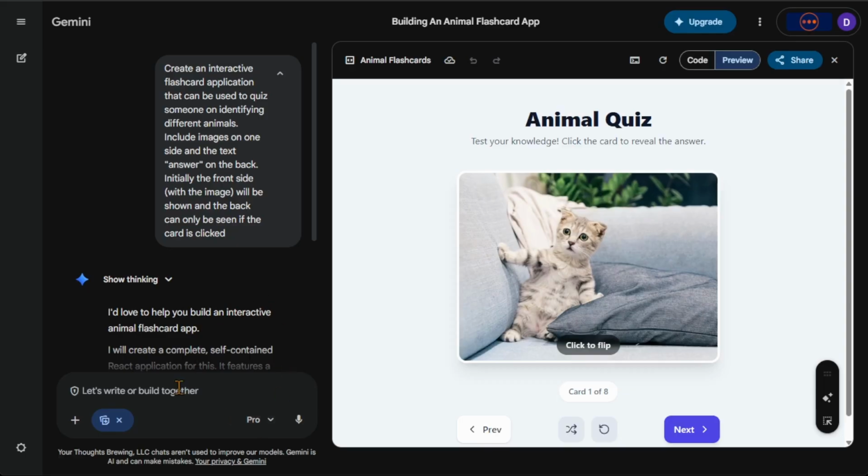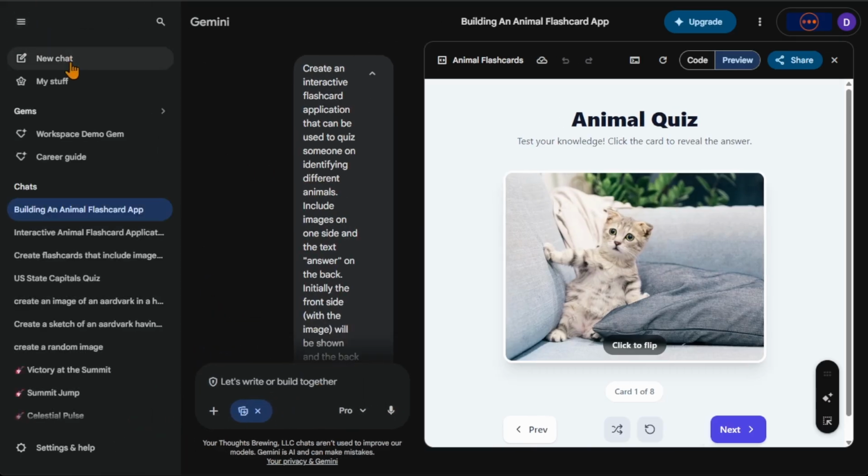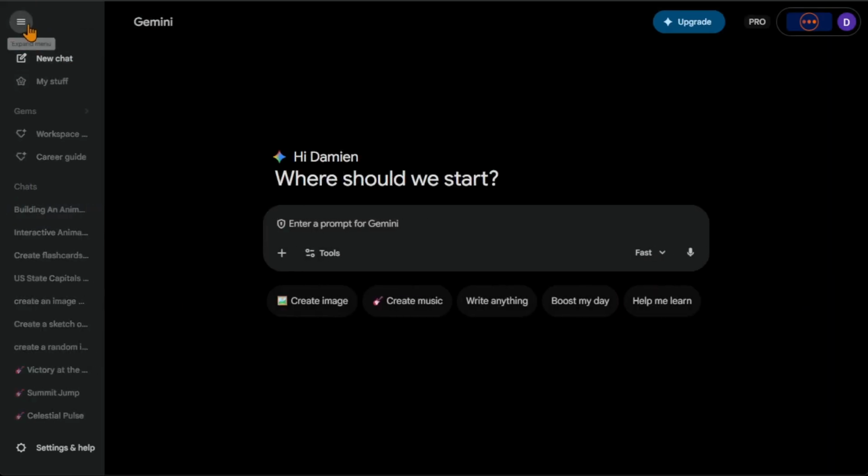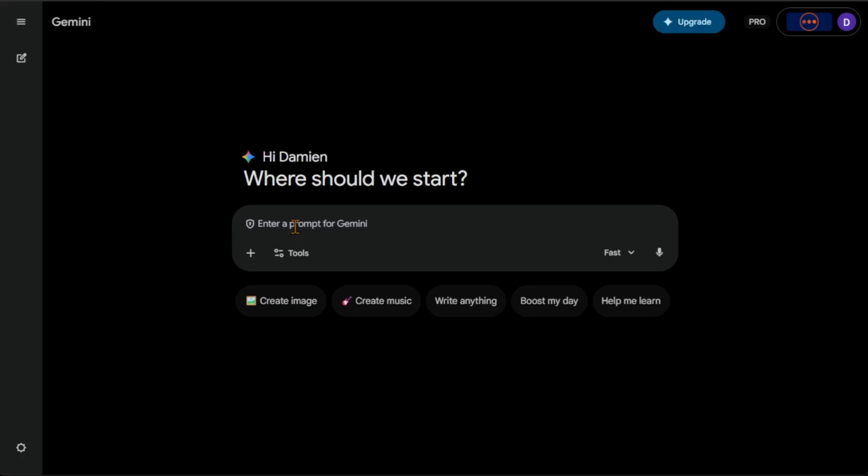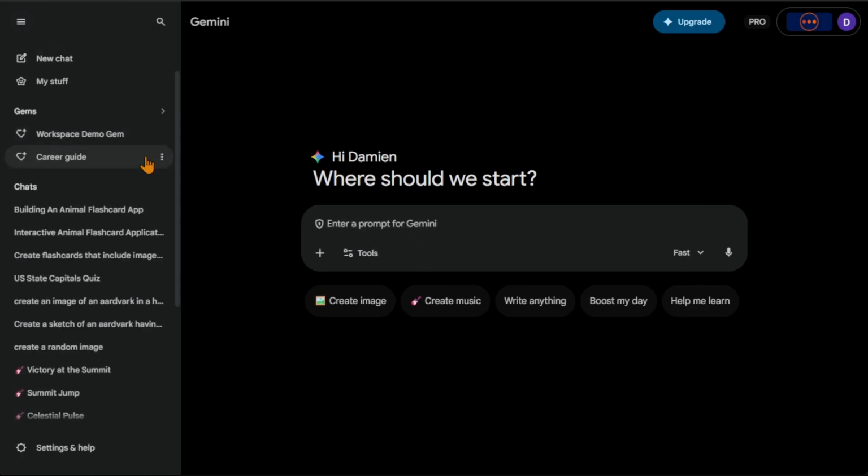So I switched to Pro, and then I also put in Canvas. So if you don't know what that is, I'll just go back to a new chat really quickly. And if you put in whatever prompt you have, and then you go under Tools, you can select Canvas here. And Canvas, it lets you either do like word processing or do stuff with code. Since this is code, Canvas kind of makes sense.